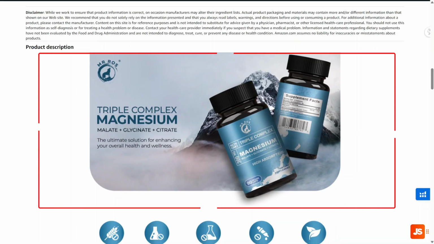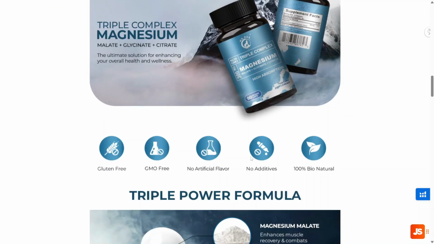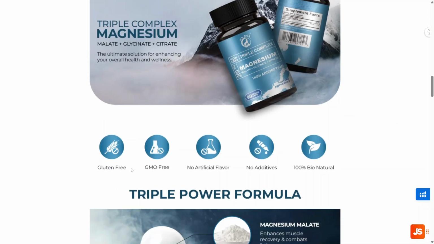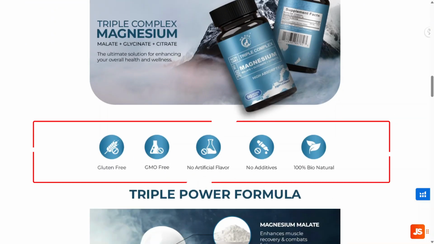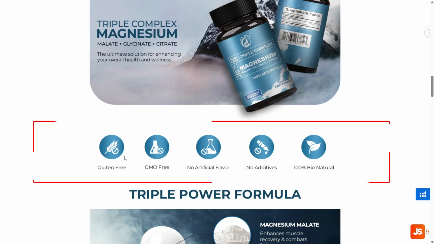Now look at this listing. We designed that, and if you notice, this is a basic A plus content. That means we can only use images and text. With such limitation, we designed this. If you notice the first one, it highlights the brand, highlights the product, and the design is very realistic. Now in the second module, we focus this with iconography. This creates awareness that this product is gluten-free, GMO-free, no artificial flavor, no additives, and this is 100% bio-natural.